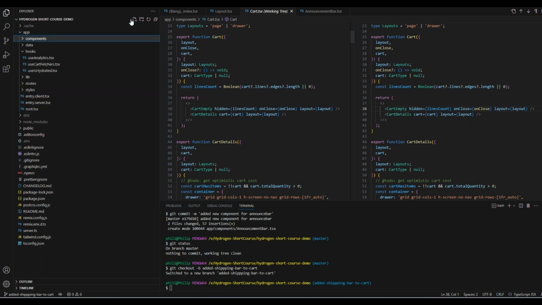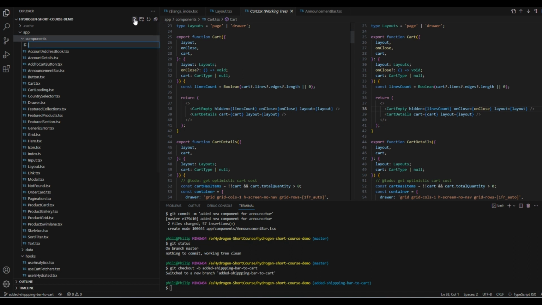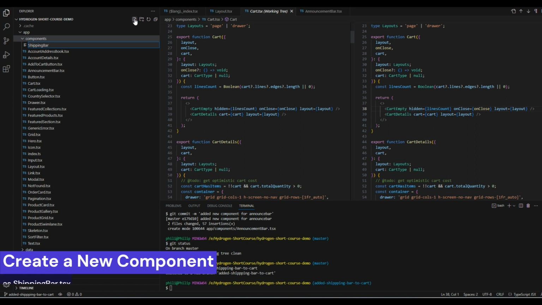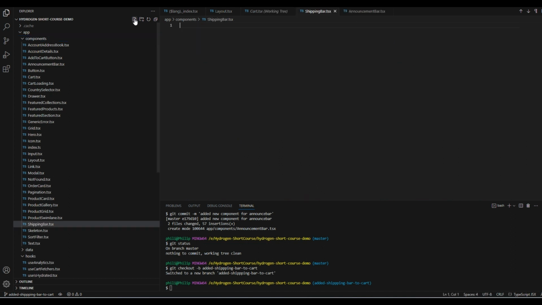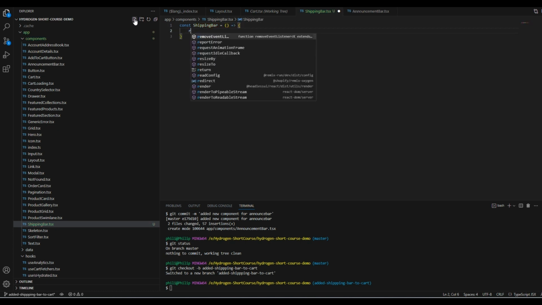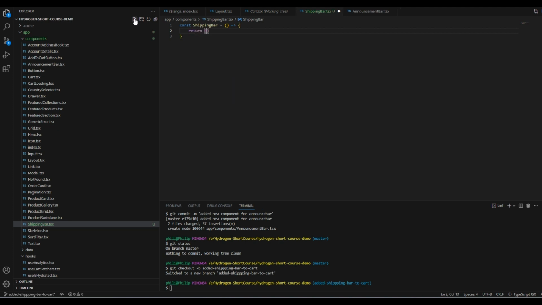Here in this folder, I am going to create a new file. I want to call it shipping bar. I think that's fine. We'll just make sure that it is readable. And now here, as usual, we're going to declare our component as a constant, then type the name of your component file name, then the arrow function for the ES6 version of JavaScript. And now let's type return.